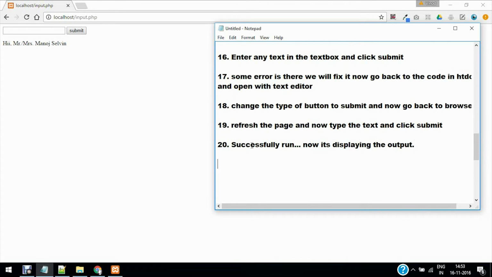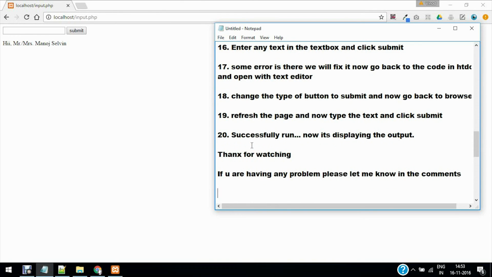Let me revise. We have created a form with an input of type text and a button. You have to set the type of the button as submit. Then we submit the form to the server. Then the submitted form is retrieved, and the values are extracted from the form based on the button click by using the isset method. Then we have displayed it to the user using the echo statement. By using the concatenation operator, we have joined the variable as well as a string.